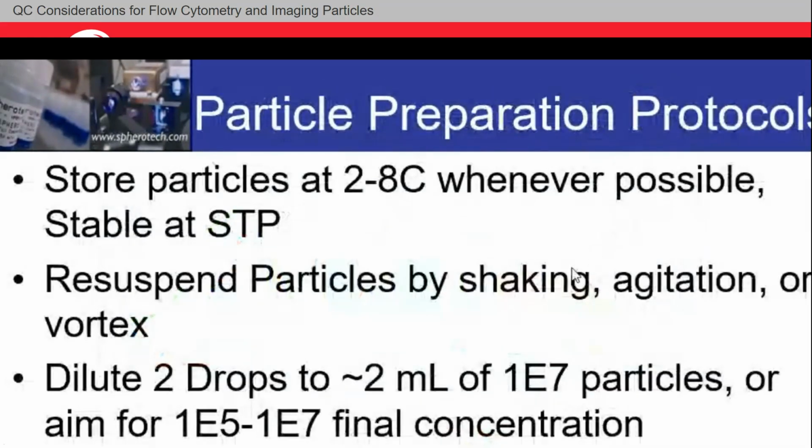So when you get your particles and you have your flow cytometer, you might ask yourself, what should I do? These come in a dropper bottle. Do I use it straight out of the bottle? Do I dilute them? What am I diluting them with? How do I store my particles, right? Can I dilute them? What are we going to do here?